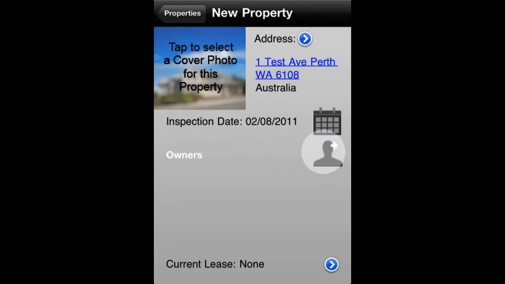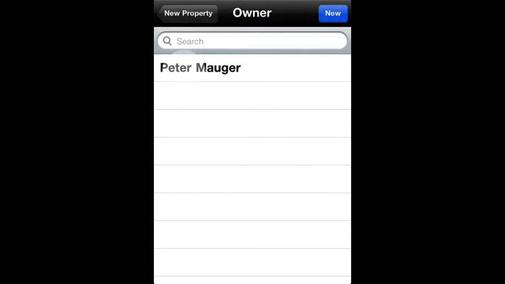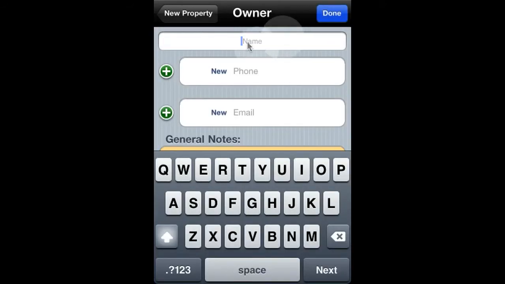Adding owners to the property will allow you to easily email reports to them, as well as keep track of their contact information and keep notes about them. Once you've tapped the Add Owner button, you will see a list of clients who have already been added to the app. Search for and select the owner if they are in this list, or tap the New button to create a new client. Set their name and tap Next.